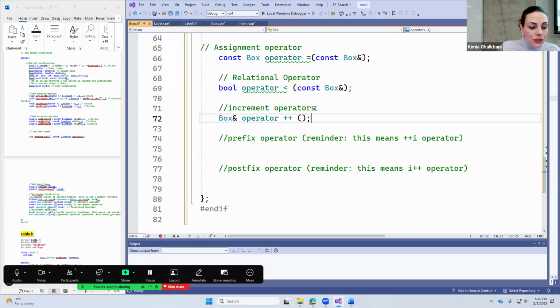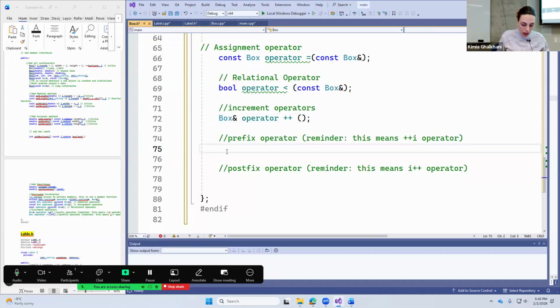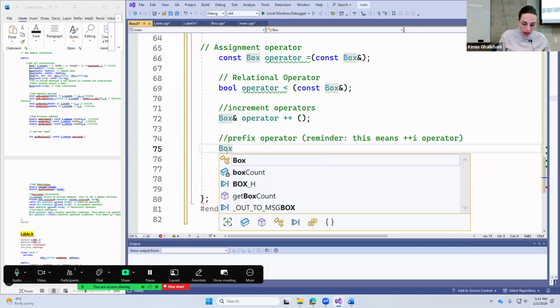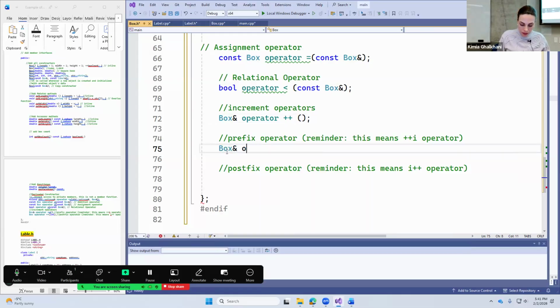So right after that, I practice increments. It's time to practice prefix and postfix. Prefix, again, I have to say box and operator, right? And then it's prefix, means plus plus.